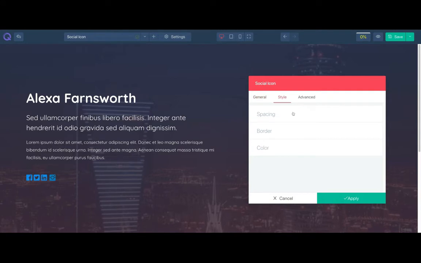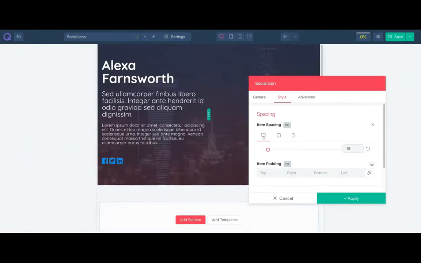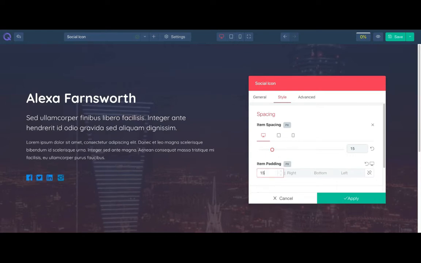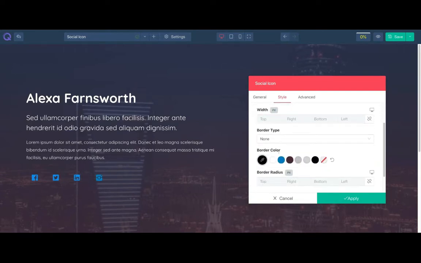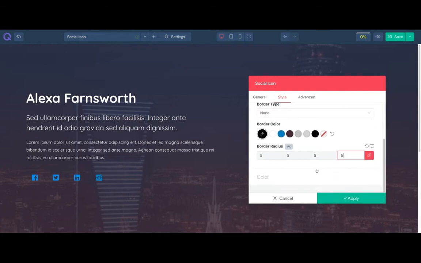In the Style tab, adjust the spacing in between items and adjust it for responsive device as well. Item padding is also useful to adjust their positions and gaps. Now let's set the border. You can set border width, border type, border color, and border radius.